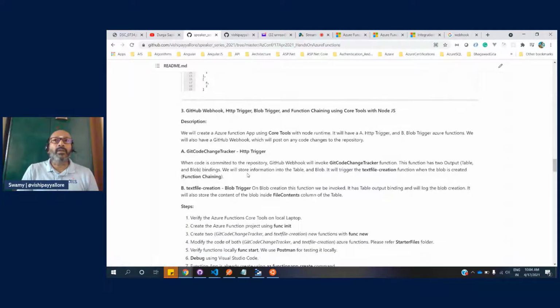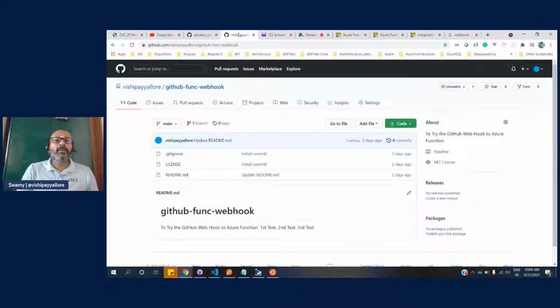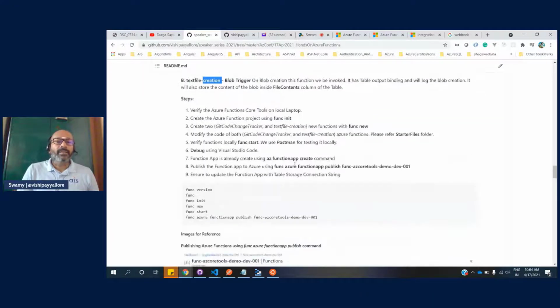Then we'll go ahead and create webhooks. I have already created a repository. Here I have enabled the webhook. So what happens is once we do a commit to this repository, it sends a webhook to our git code change tracker HTTP trigger function, and we are going to write the output to a table as well as the blob. And the moment we write to the blob, this another Azure function app will get triggered. It's like function chaining. One function and the other function gets kicked in based on this function's output, and we'll see that.